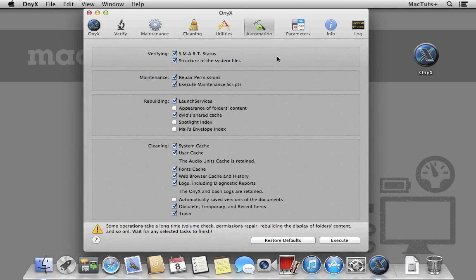The Automation tab actually runs through everything that we've used before, however it will do this systematically, so you don't have to click on each tab one by one and hit Execute. You can simply click Automation, Execute, and then all the options that you've selected will automatically be performed.